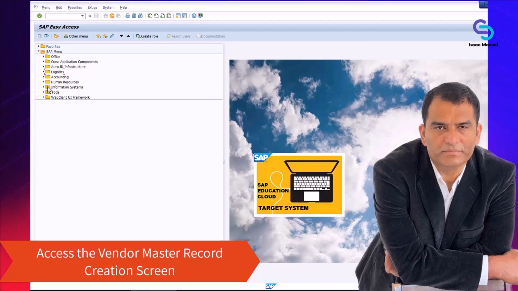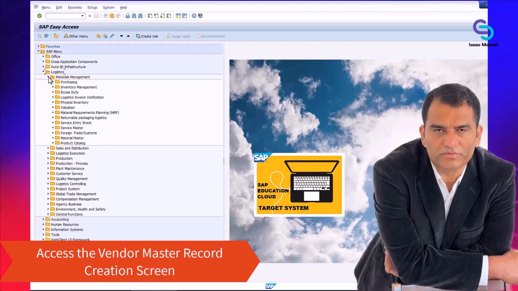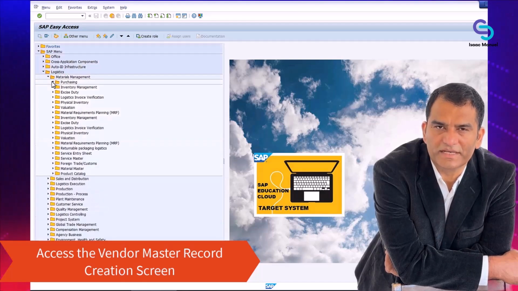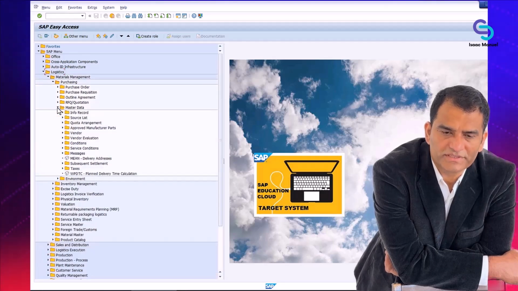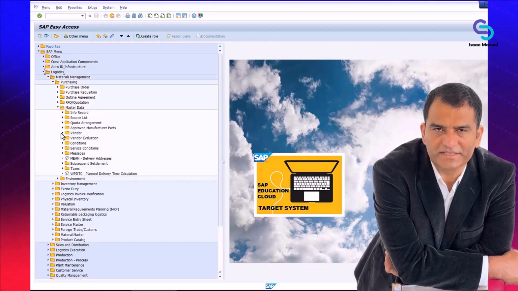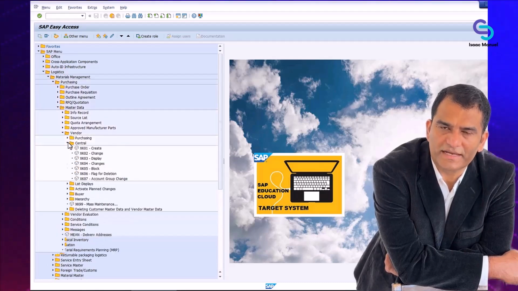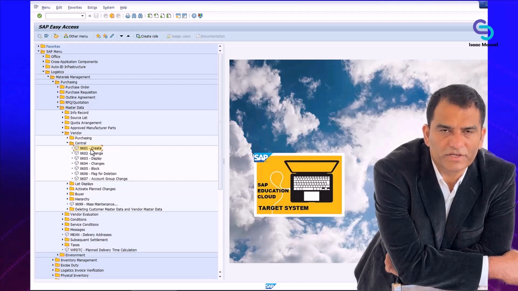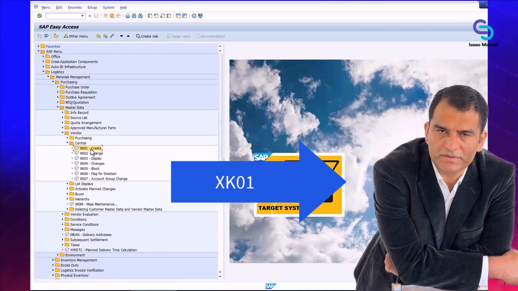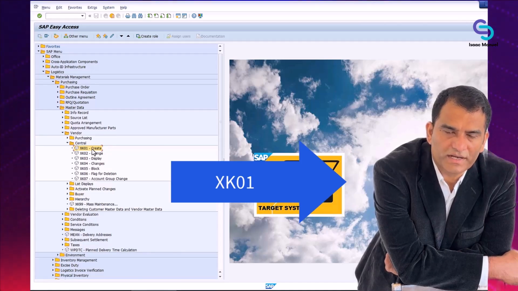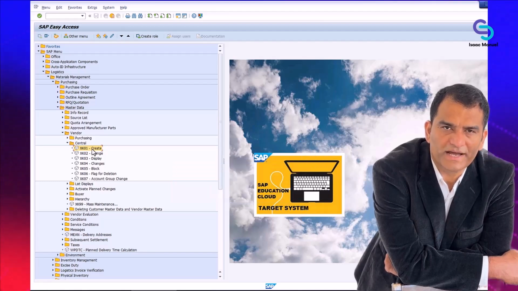To access the vendor master record creation screen, we will now carefully navigate through the following menu path within the SAP ERP system. Starting from the SAP Easy Access menu, first select Logistics. Next, choose Materials Management. Then navigate to Purchasing, select Master Data, and then click on Vendor. After that, choose Central, and finally click on Create. Alternatively, you can directly use transaction code XK01 for quicker access.